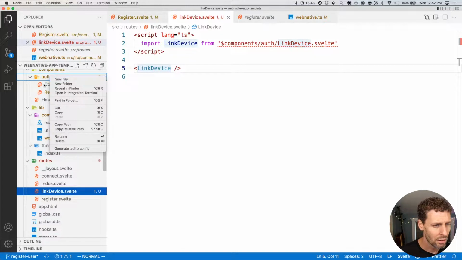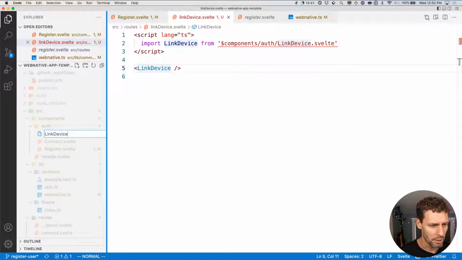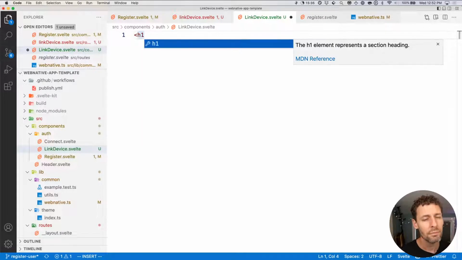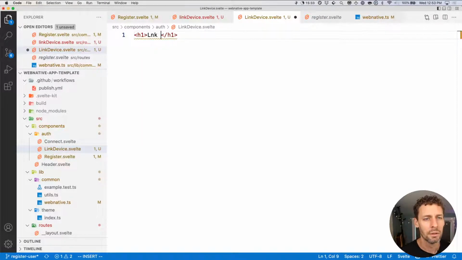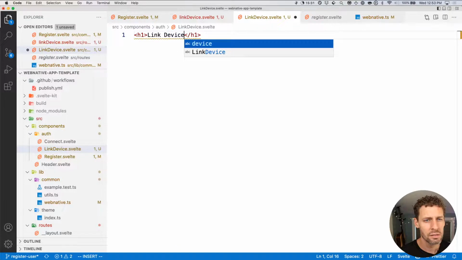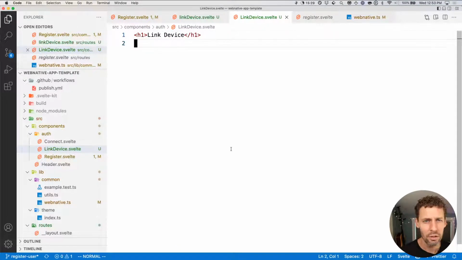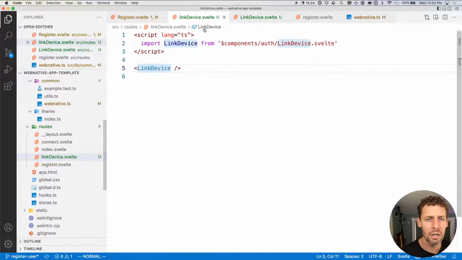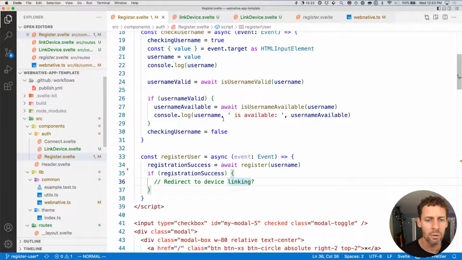Auth. I'll throw it in auth for now, but maybe it belongs somewhere else. I'm not sure. Svelte. Grab that there. Link device. Cool. So there's a super simple component inside our auth directory. We're including it on this page right here that we're going to redirect to.